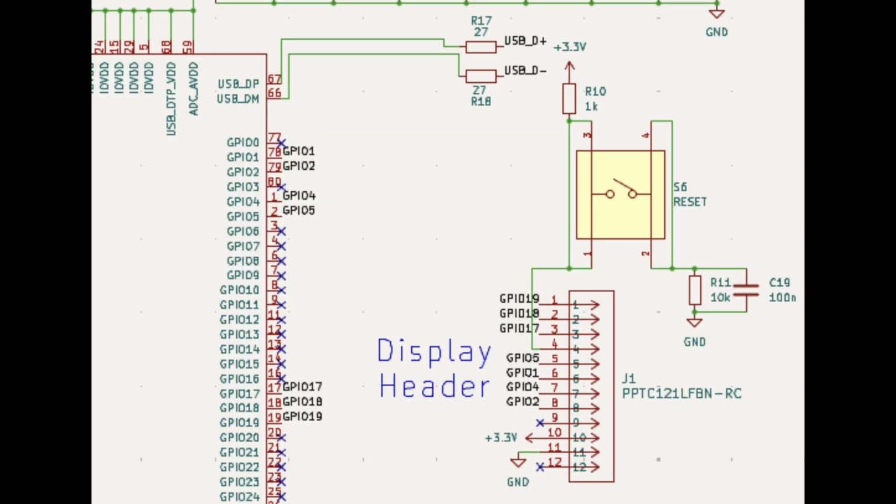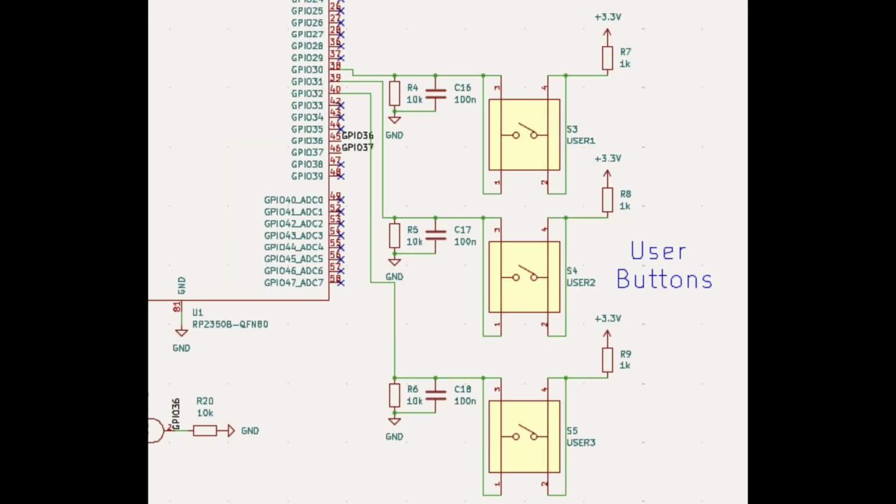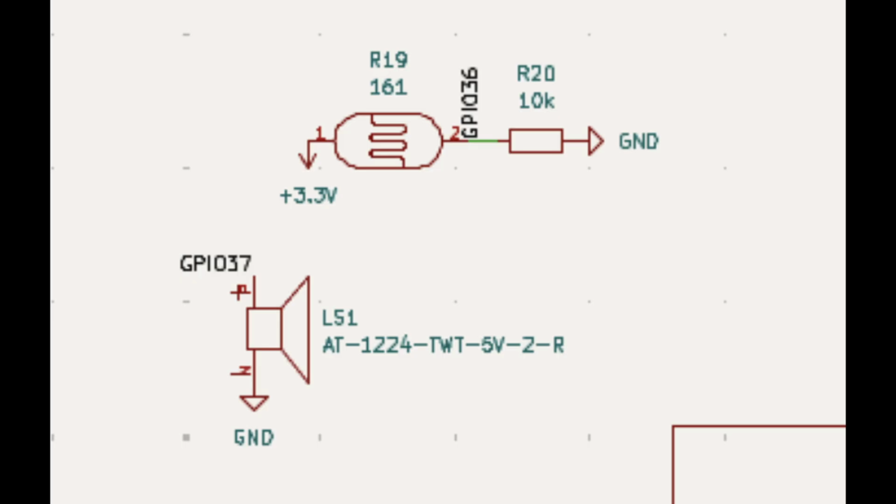A 12-pin connector was also added to attach the OLED onto the PCB. This header is connected to the GPIO pins that are used to connect the SPI pins and the power pins of the display. Buttons are also added for the user to interact with the pet. And a buzzer is added so there could be a sound component to the game, and a photoresistor is used to make the pet go to bed when it's dark.